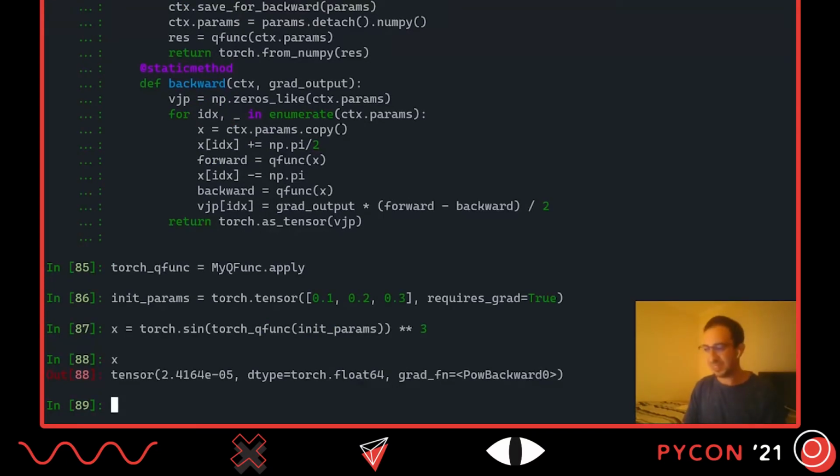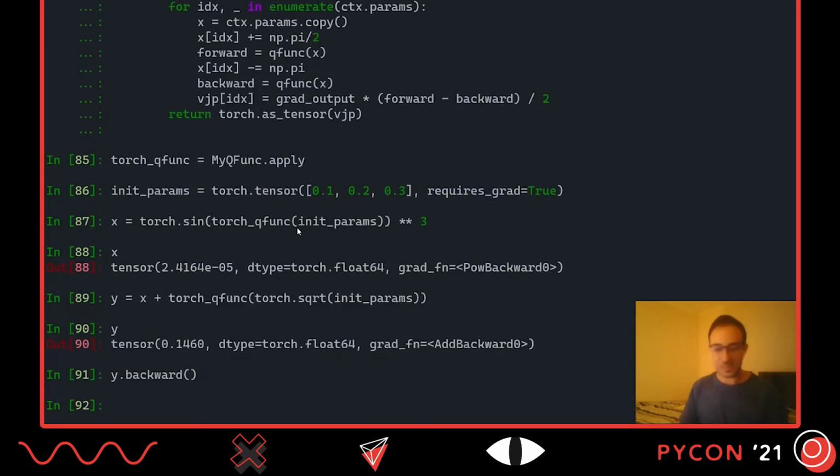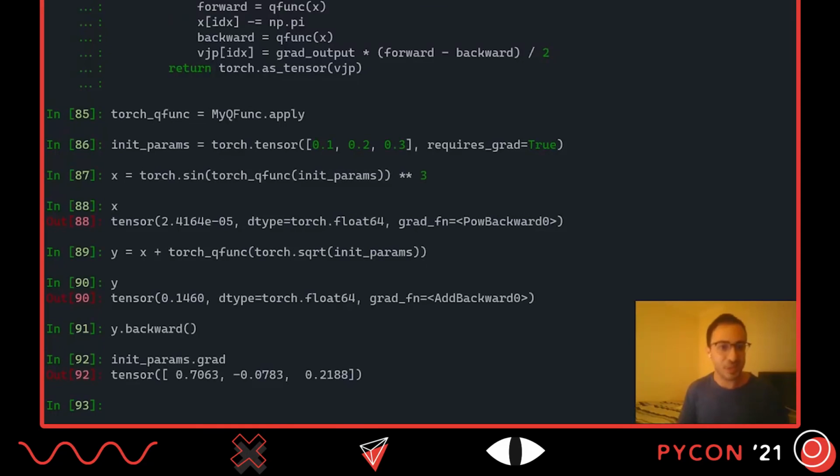Oh, pretty small. Let's do a bit more. Let's compute the quantum function again and add that onto that value, this time with the square root of the initial parameters. Nice, slightly larger value. So here comes the fun part. Let's perform backpropagation through this hybrid mix of both classical processing and quantum processing. Everything seems to have worked out fine, so let's have a look. There we go, and that's our gradient.